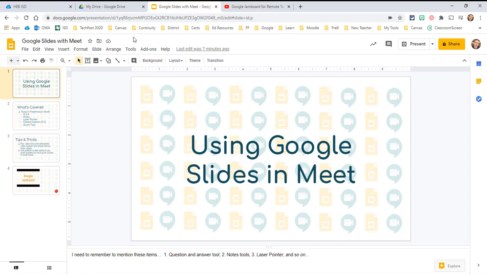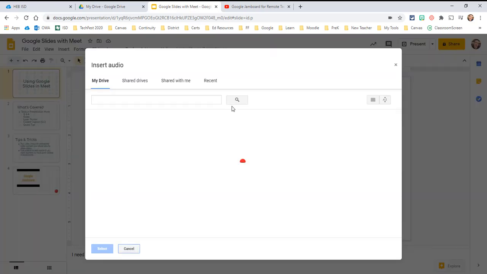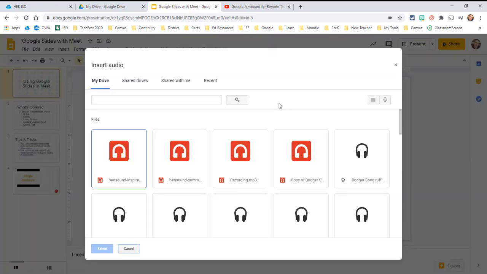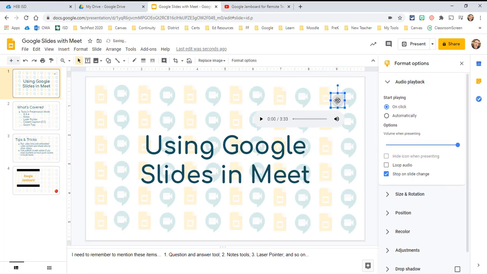Okay, I've already done that ahead of time, so I'm going to go ahead and choose Insert, Audio. Okay, when I do that, you can see it's going to come to my drive. Any audio files that I have in my drive will automatically become available to me in this view. Okay, so I'm going to go ahead and put a little bit of music in. I'm going to hit select that first. Okay, and you'll see that it drops the little icon.